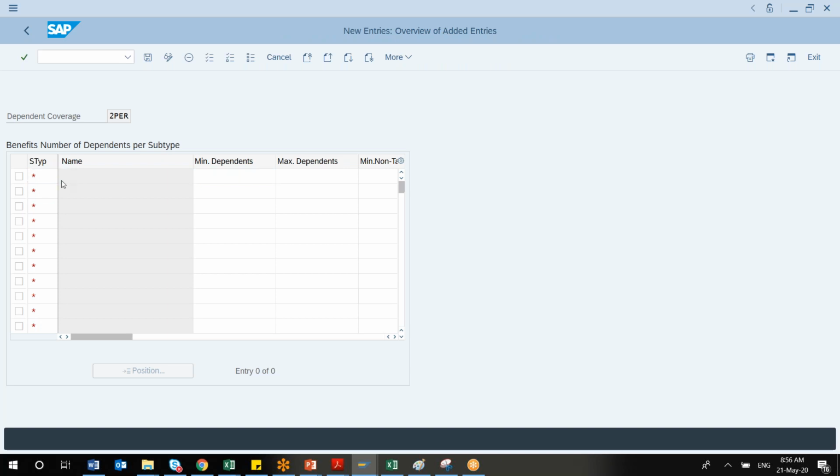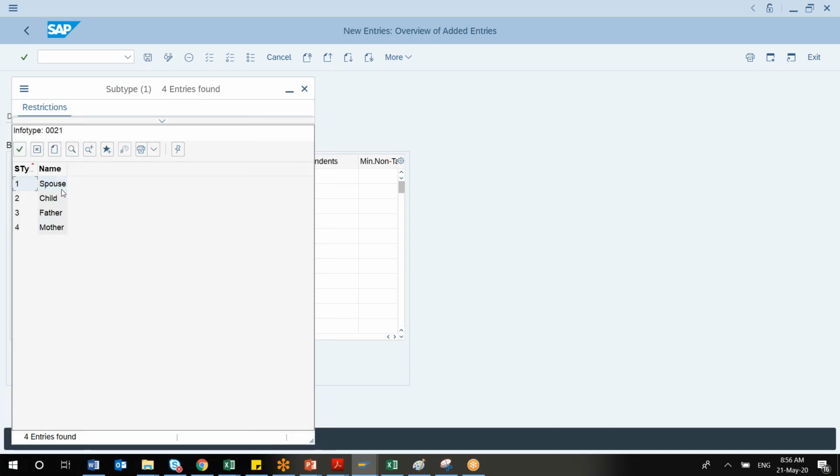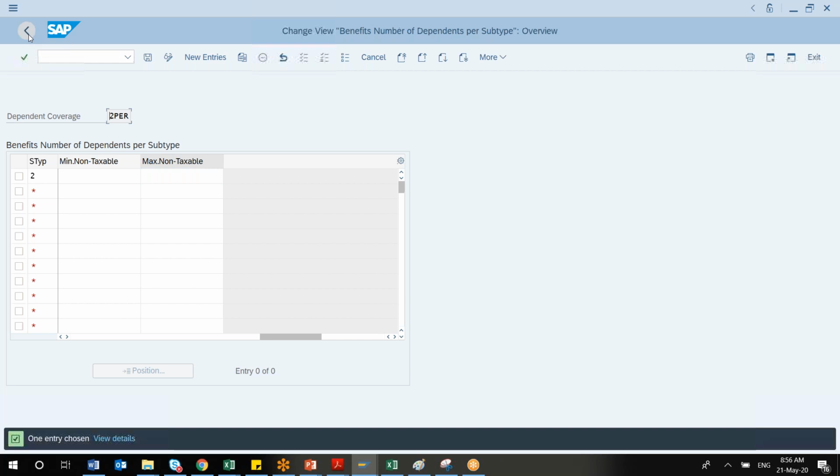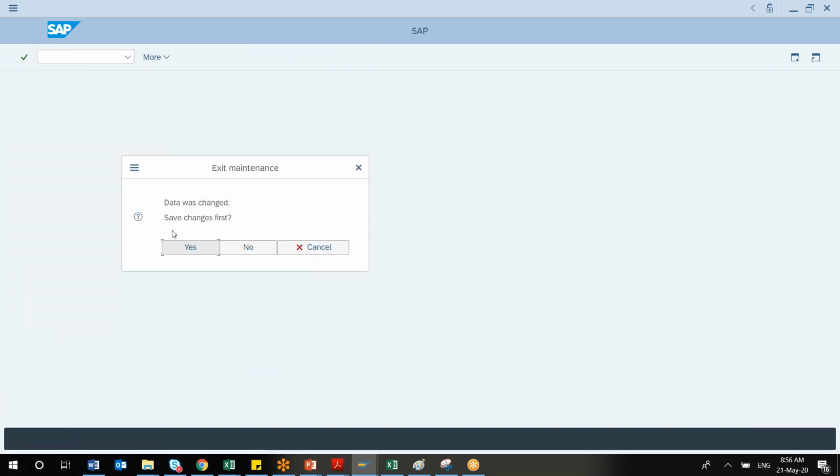In subtype, I'll be getting all these options, say mostly this for child. Child means, suppose a person has 3 kids. You can define minimum 1, maximum 3. In this way you can define, and minimum non-taxable, maximum non-taxable. All this configuration depends upon your organization's policies. Depending upon their policies, again it will vary.